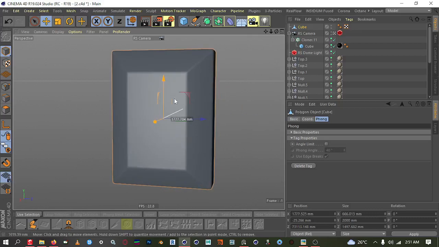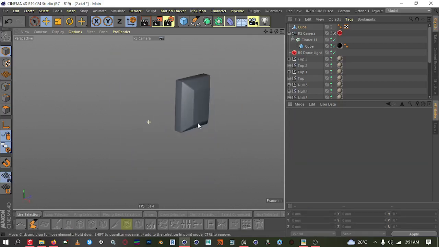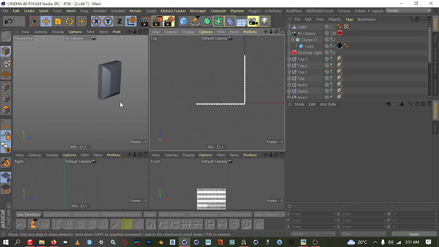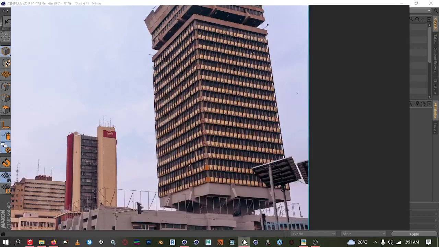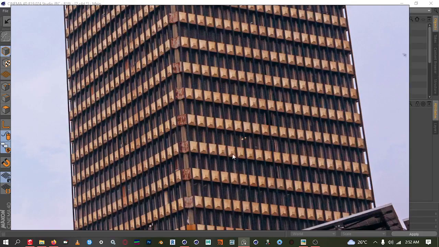Okay, so from here you just have to create one panel going up. This panel that I made is something that was going to hide, if you look at the building, the slab in between the floors. So this panel over here is hiding the slabs, and then you've got the windows over there.